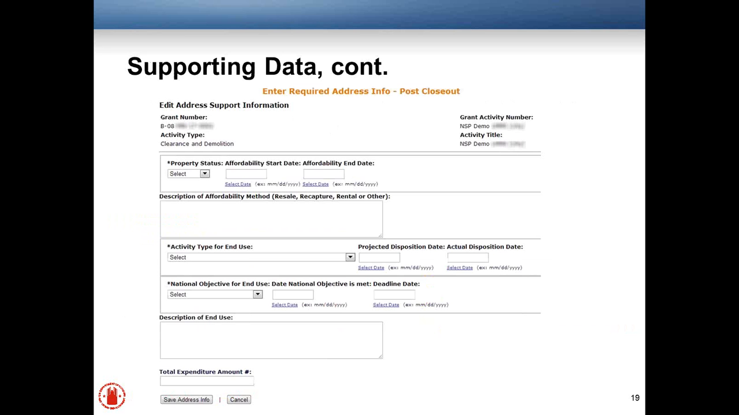Once you click on support information, these are the elements that are required to insert. As you notice, for the property status, they want to know the affordability start date, the affordability end date, a description of the method you used to determine the affordability, the activity type for end use, and another important requirement, the national objective for end use.